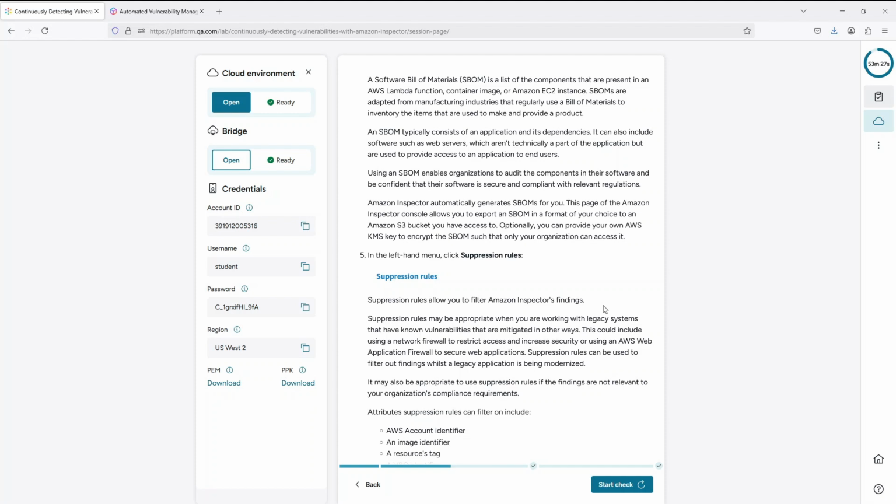Amazon Inspector automatically generates SBOMs for you. This page of the Amazon Inspector console allows you to export an SBOM in a format of your choice to an Amazon S3 bucket you have access to. Optionally, you can provide your own AWS KMS key to encrypt the SBOM such that only your organization can access it. In the left-hand menu, click Suppression Rules.